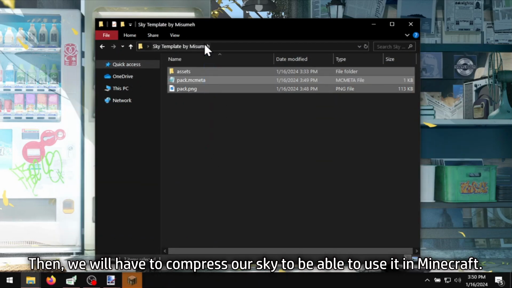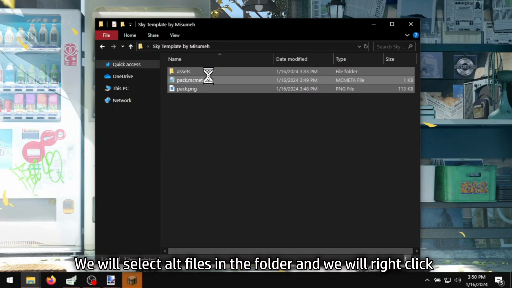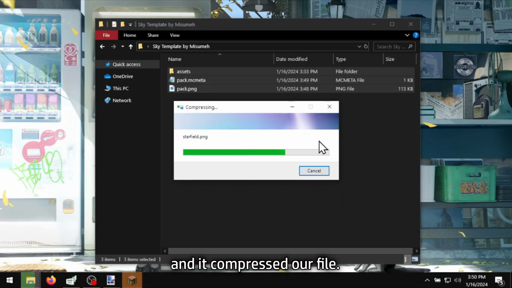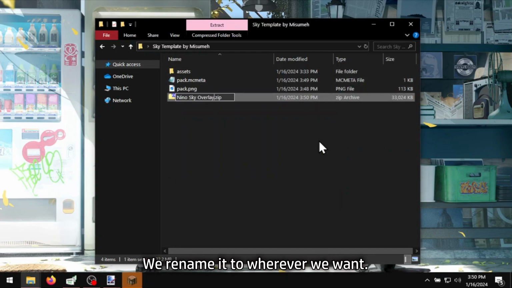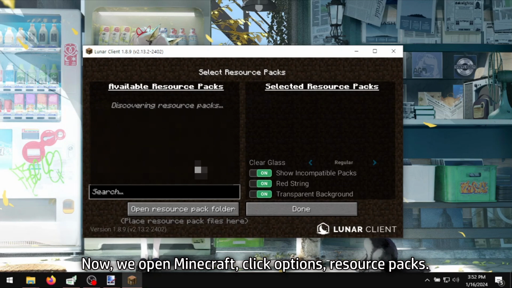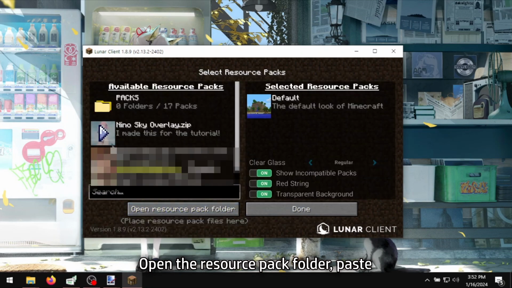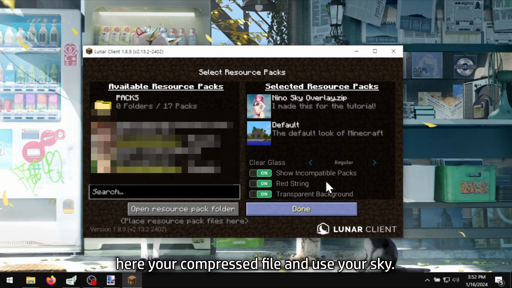Then we will have to compress our sky to be able to use it in Minecraft. We will select all the files in the folder and we will right click, send to zip compressed file, and it compresses our file. We rename it to whatever we want. Now we open Minecraft, click options, resource packs, open the resource pack folder, pass here your compressed file and use your sky. Here are the incredible results.